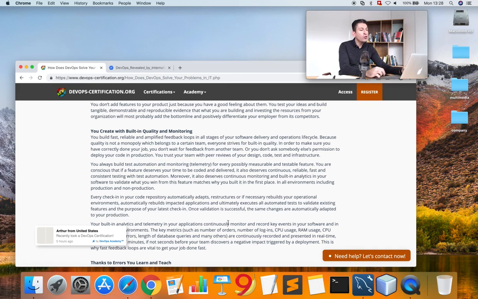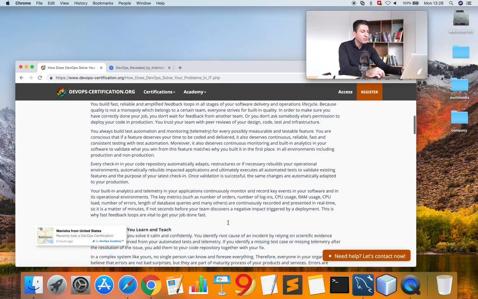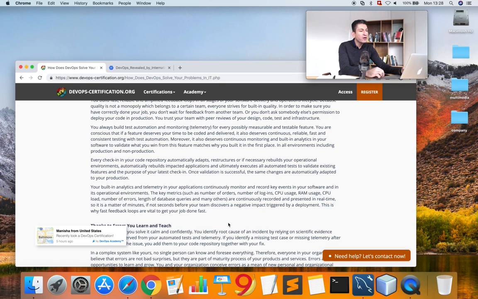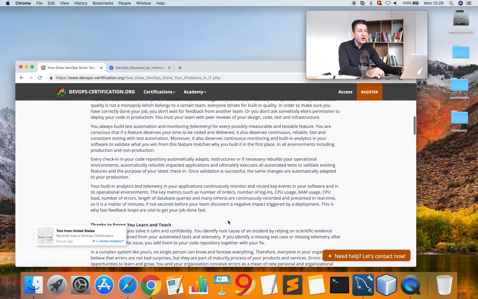Moreover, it also deserves continuous monitoring and built-in analytics in your software to validate that what you win from this feature matches why you built it in the first place, in all environments including production and non-production. Every check-in in your code repository automatically adapts, restructures, or if necessary rebuilds your operational environments, automatically rebuilds impacted applications, and ultimately executes all automated tests to validate existing features and the purpose of your latest check-in. Once validation is successful, the same changes are automatically adapted to your production.